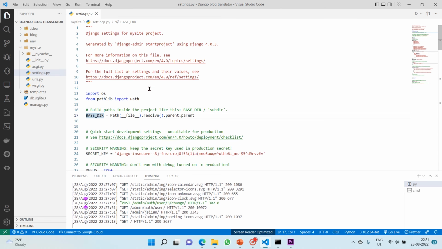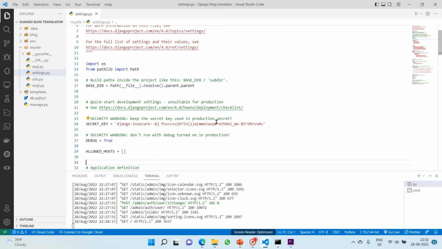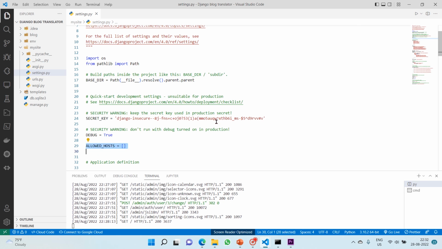So here, if you see base directory, again we have used some path, and then here we have defined the base directory. Base directory is nothing but the root folder wherever our complete Django blog website is present. Then after that, secret key is for security, and then debug. Allowed hosts is where we have to give a list of hosts inside this list.